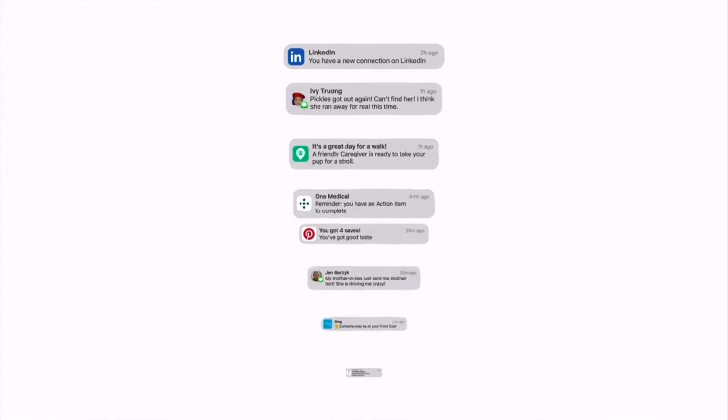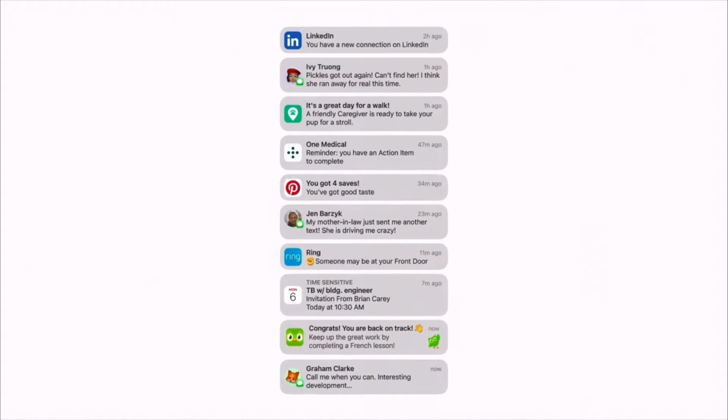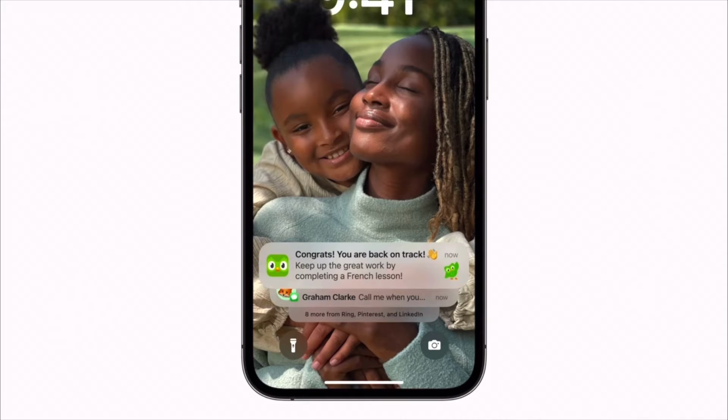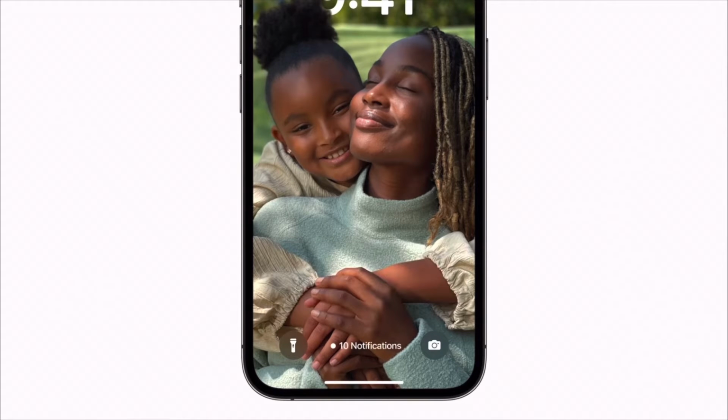They also talked about how when you have a lot of notifications, it covers up the picture that you have as your wallpaper. And so to make that better, they are making the notifications show up at the bottom of the lock screen instead of the top. And if you get a bunch of notifications, they just stack on top of each other and then you can click on it to see all of them. And so now whenever you look at your lock screen, you see your wallpaper instead of just a ton of notifications.